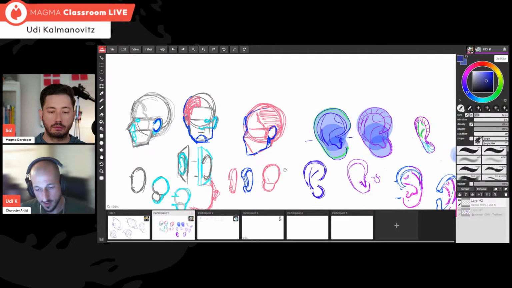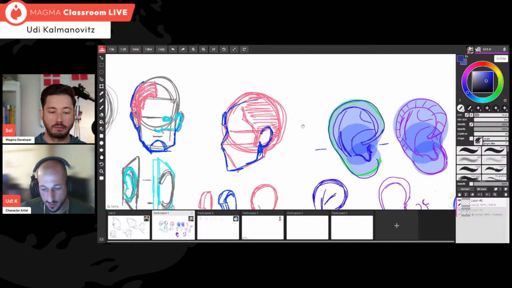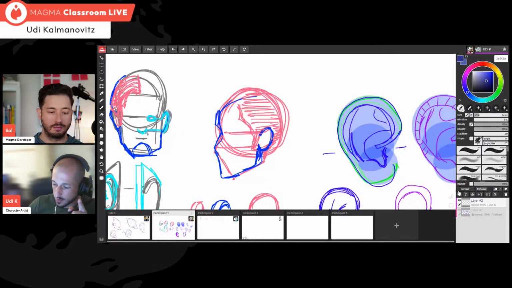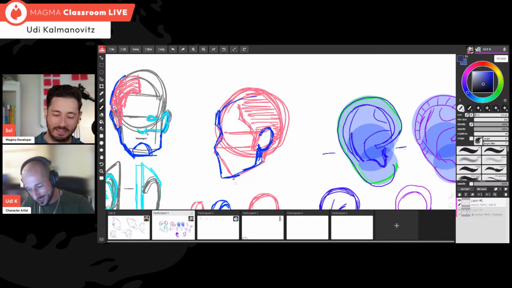Okay, so let's talk a little bit about this profile head here. Most of the time, when we look at the skull, Sol, I took a look. I saw that you did your work with the layers here. Yeah, it didn't slip me.